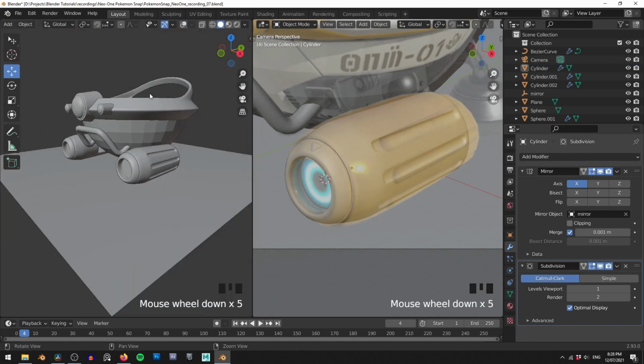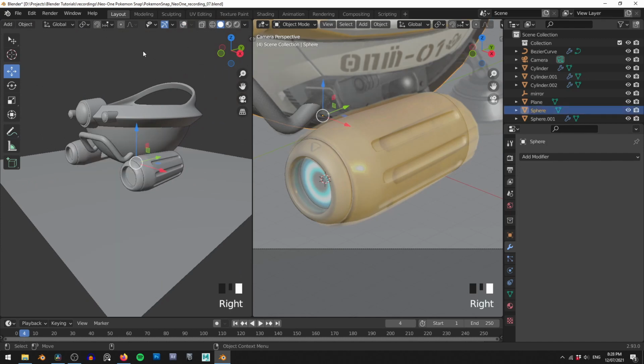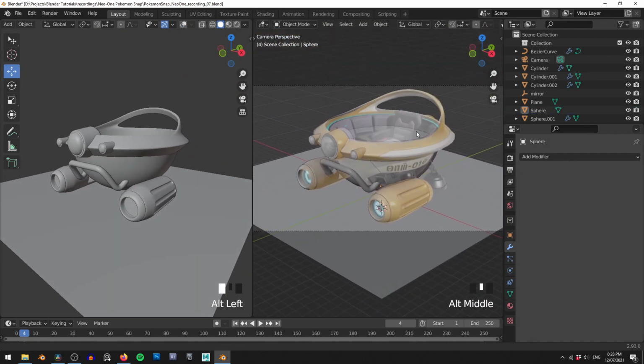And that will do us for this lesson. In the next lesson we'll start adding some additional details like cutting up the white shell and creating the transparent dome.